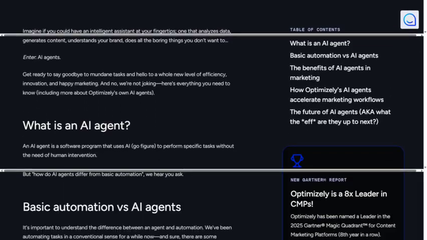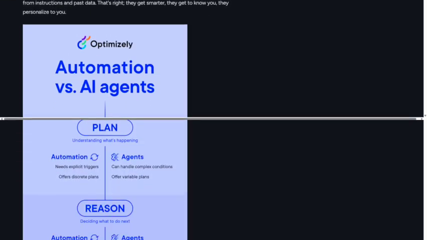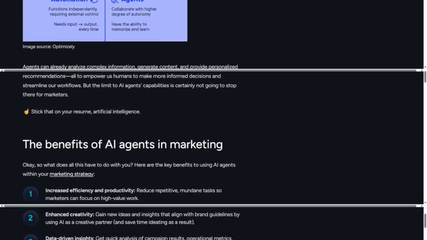In my opinion, Optimizely AI agents are definitely the most impressive AI capability that I've looked at today. Now, just in case you haven't come across this term before, AI agents are basically personal AI assistants that you can configure to do your bidding for you. Now, the reason why this is so super cool is because what we're really talking about here is AI workflow.